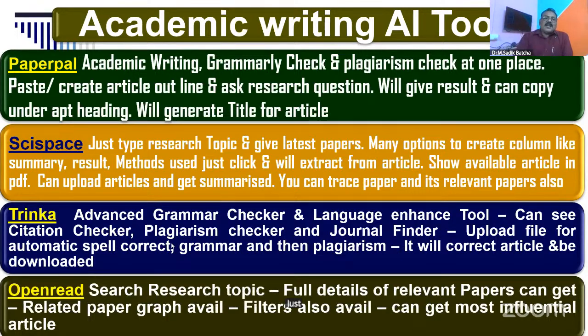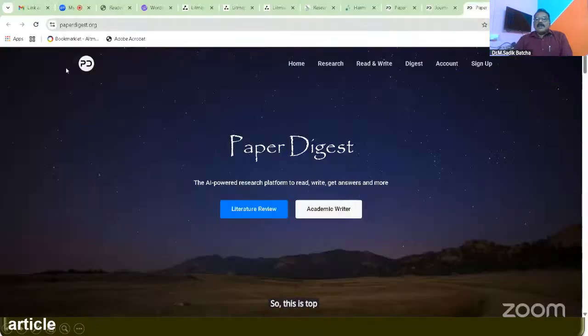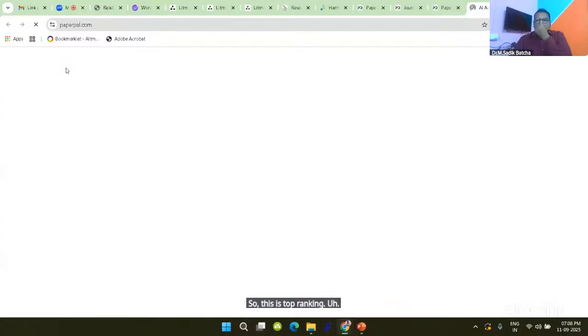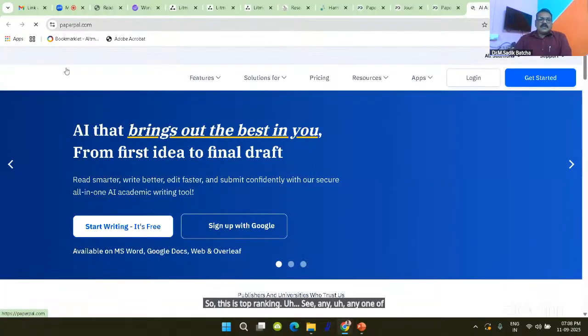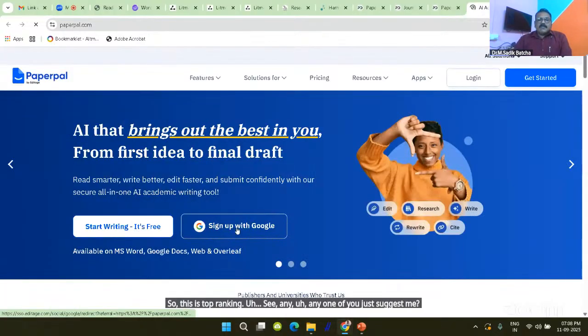We can just paste, or we can create article outlines and ask a research question, it will give a result, and we can copy it under an apt heading. It will generate titles for articles. So let me show you that PaperPal. This is top ranking. Any one of you, just sign up with Google. We have to sign up with Google.